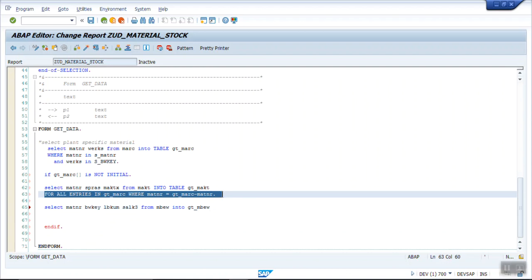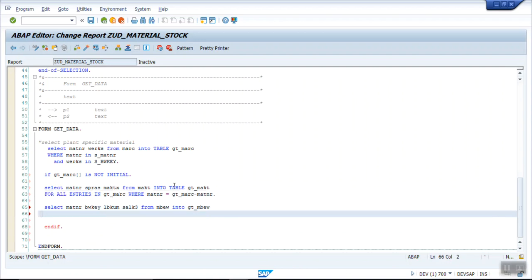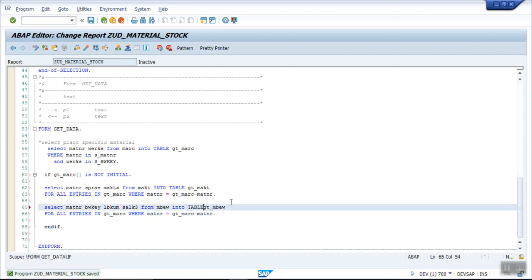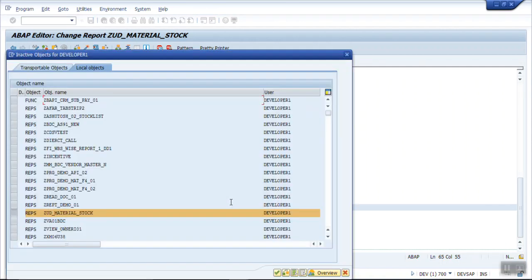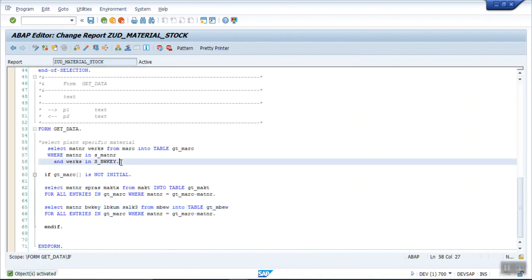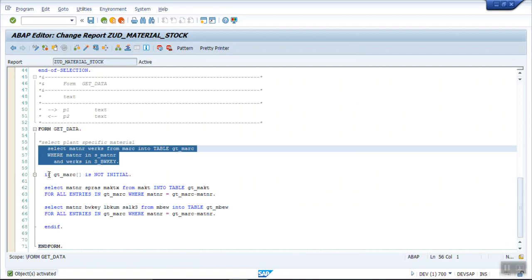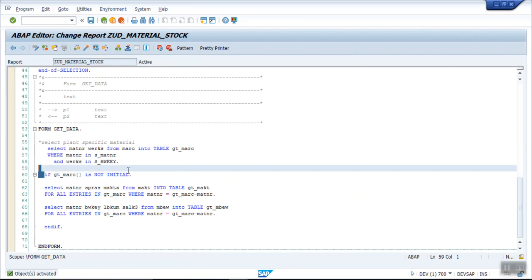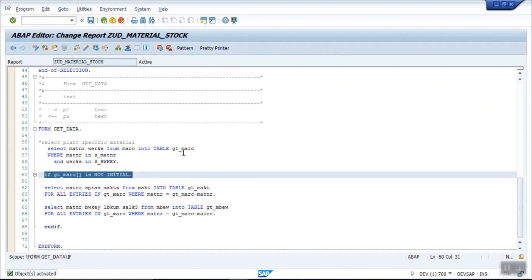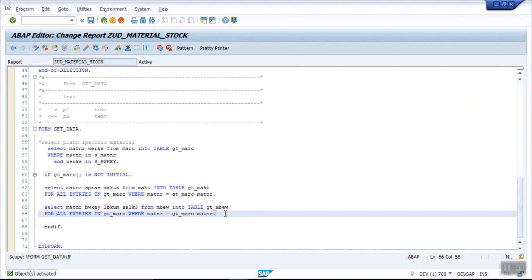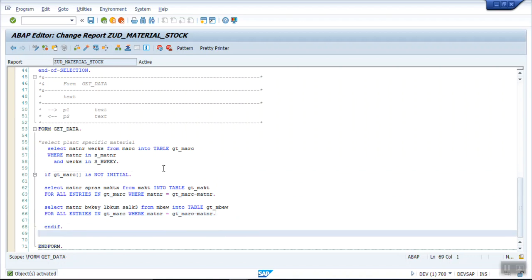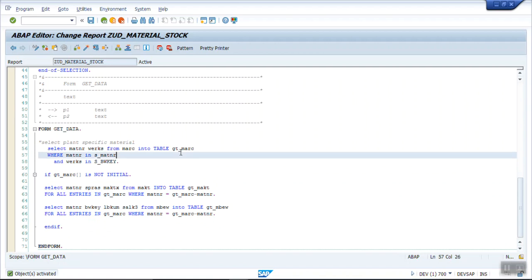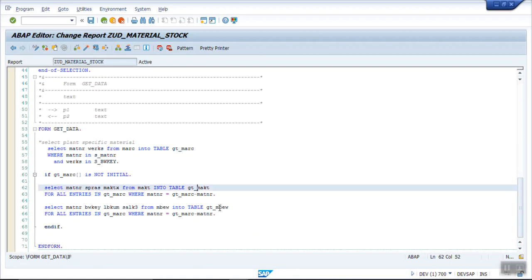Again we can write the same code, because here also I want to join on the MATNR field. Okay, save. Here write INTO TABLE, because this is a table, no error. Save, check and activate. So what I have done: first select MARC, then, considering FOR ALL ENTRIES, we have to check if this table is not initial, then only do the next queries. So this way I have selected my data into 3 internal tables, GT_MARC, MAKT and MBEW.